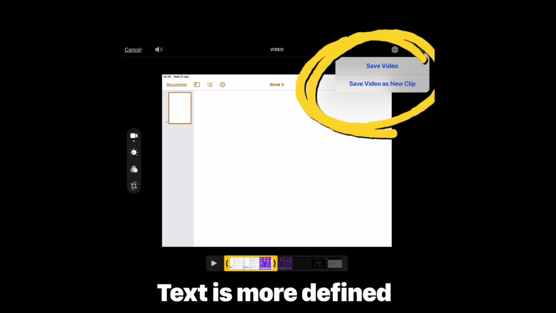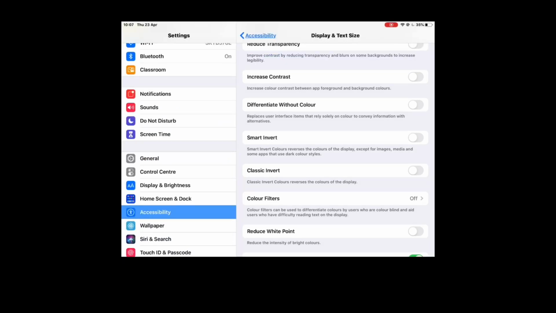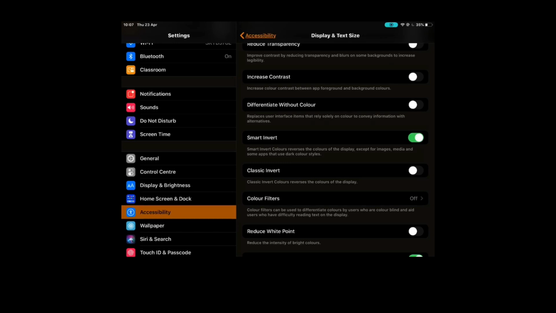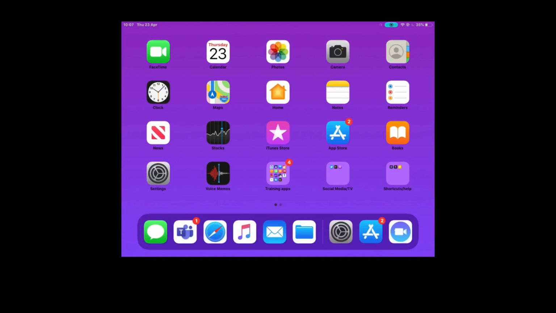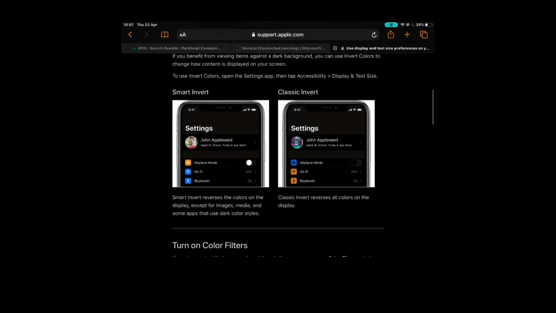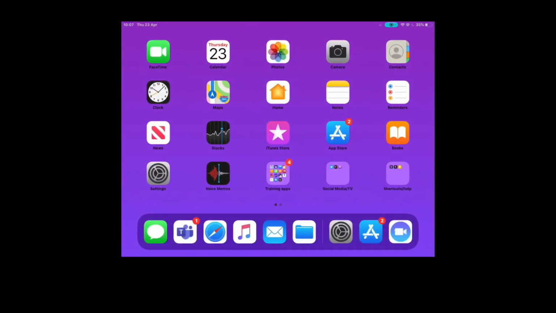We are now going to look at the option to invert the colours on your device. Users may benefit from viewing items against a dark background, and we're going to start with Smart Invert. When turned on, you can see how it looks in settings, on the home screen, and on websites. You can also see how an app like Pages would look.